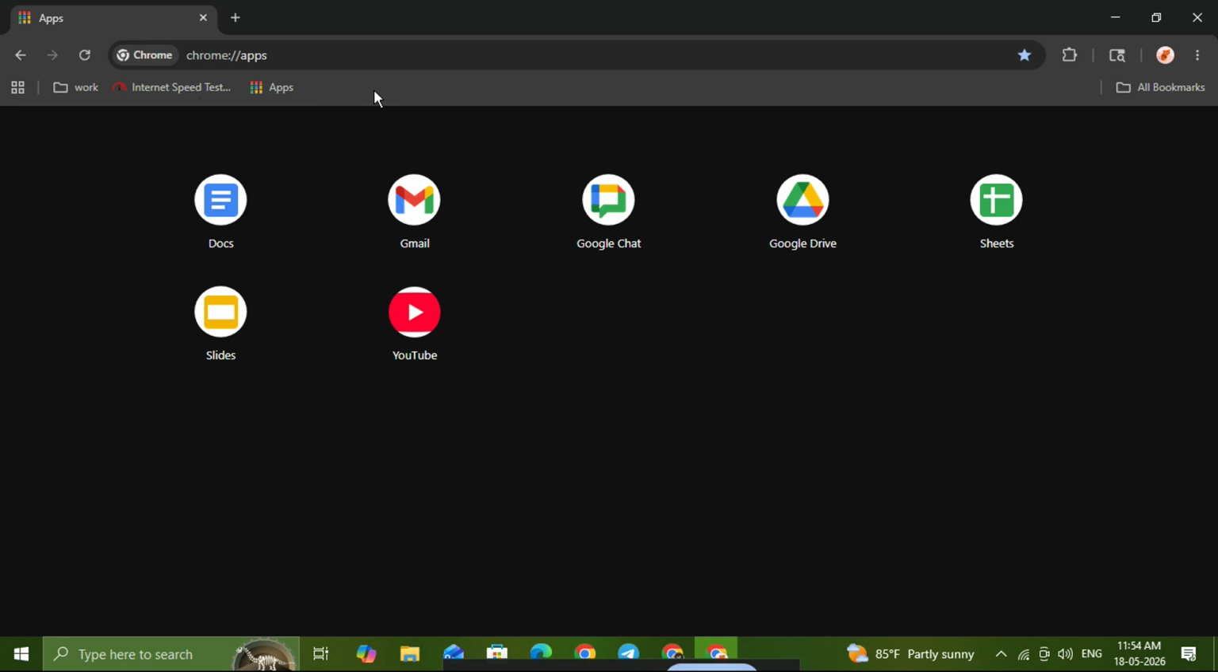So to quickly recap, if the app shortcut icon is missing in Google Chrome, first turn on the Bookmarks bar using Ctrl, Shift, and B. Then check your Bookmarks bar settings, open chrome://apps directly, and create a bookmark for the apps page if needed. These simple steps usually solve the problem right away.